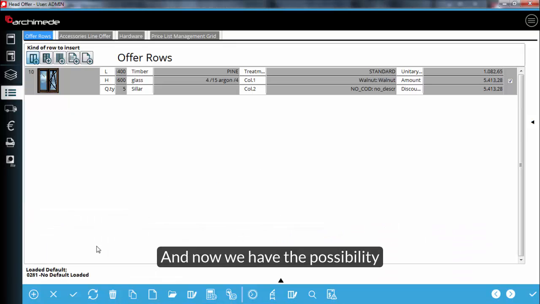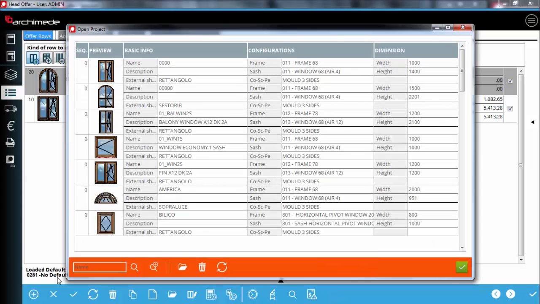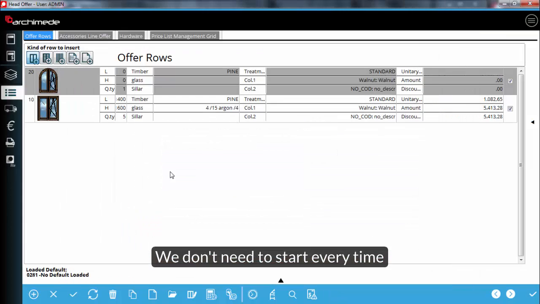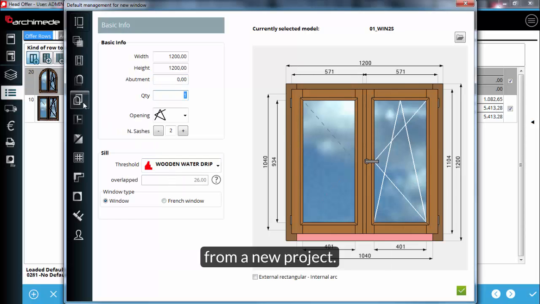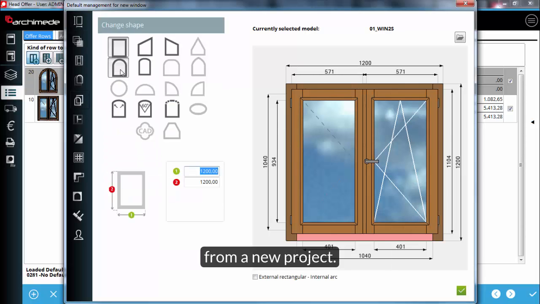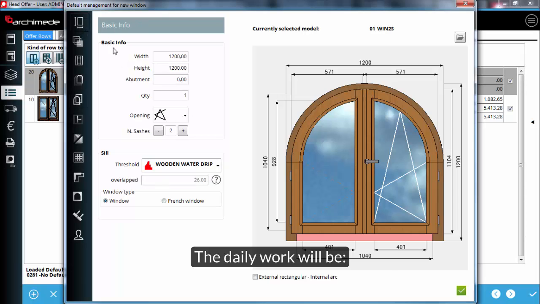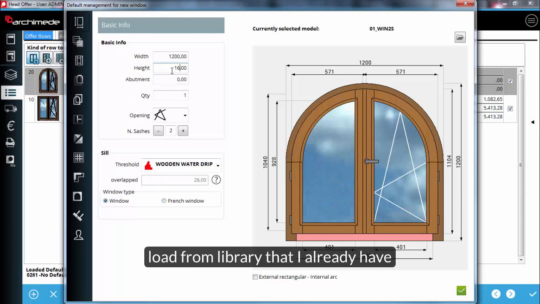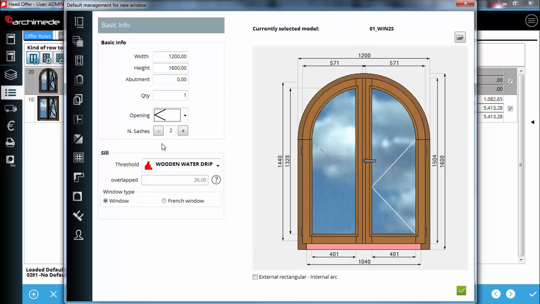And now we have a possibility to insert an additional project. We don't need to start every time from a new project. The daily work will be loaded from a library that I already have, and I change only what I have to change.